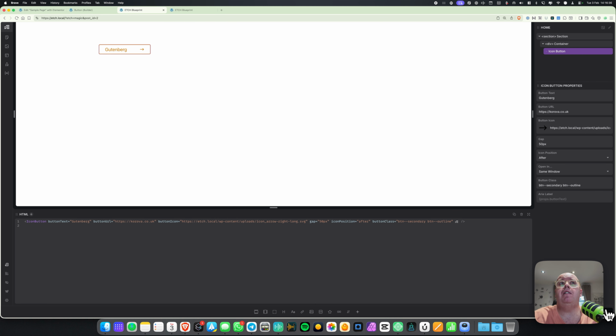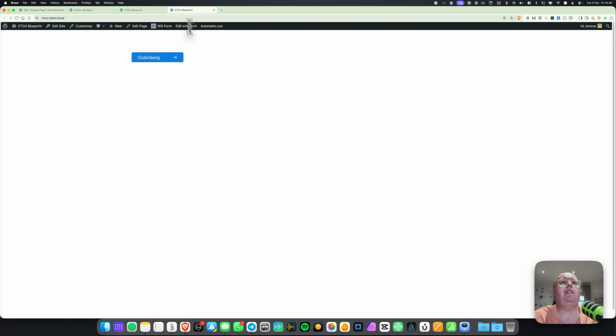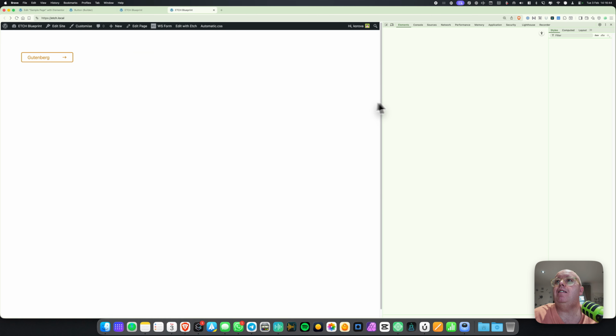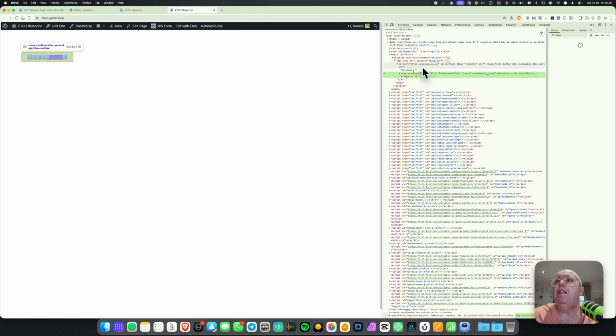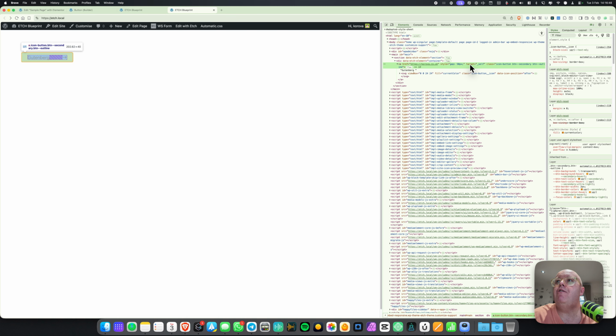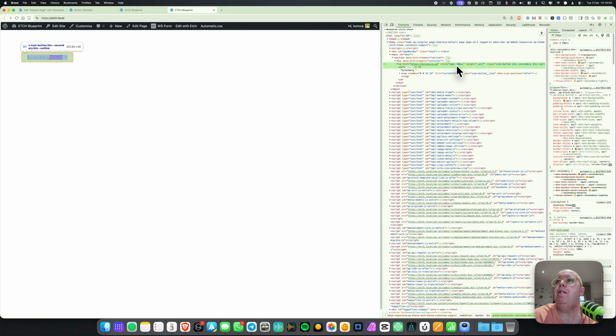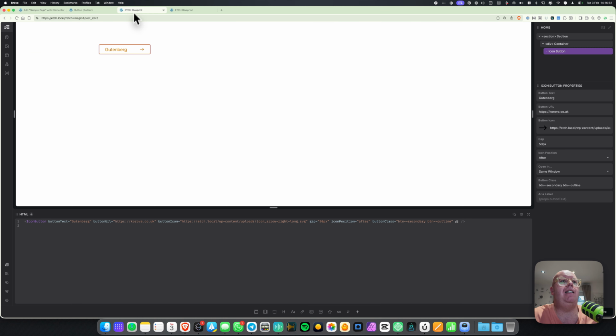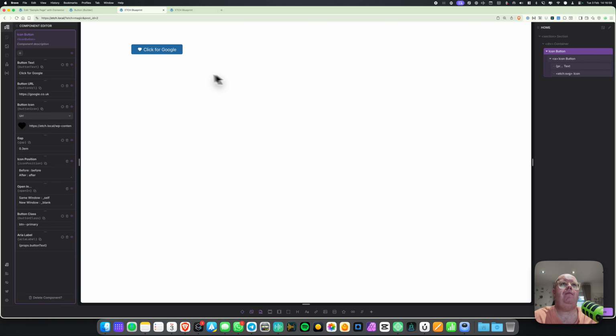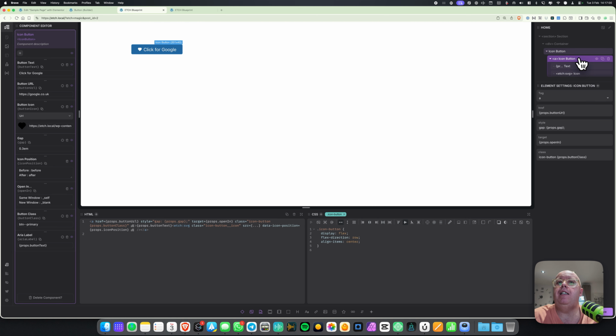Save and exit. Okay, so we've got this one called Gutenberg. If we go to the front end now, we've got our secondary outline button there. Go to inspect. Have we got an ARIA label on here? No, because we've not added it to the HTML yet. Silly boy. So we'll go to the A element and we'll grab the key and then we'll just stick it here.